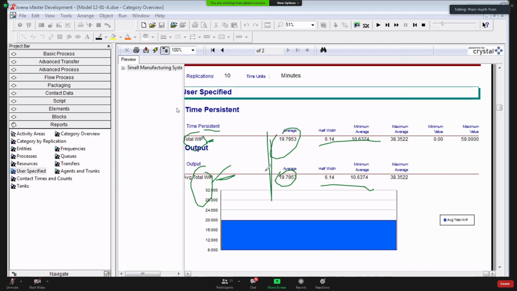Okay, now I need the average after each duplication for the comparison purpose. Right, so I will need this result. I will need this one for the comparison purpose. Right, now I will run the second alternative.